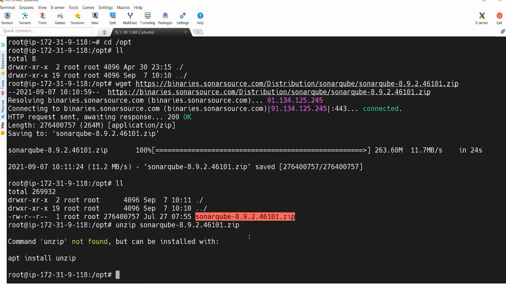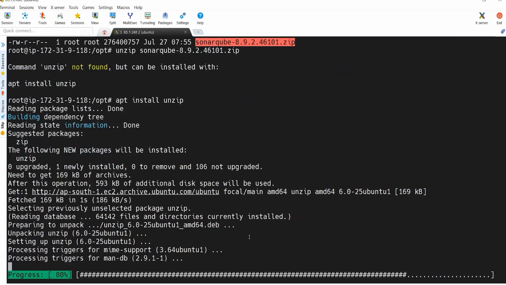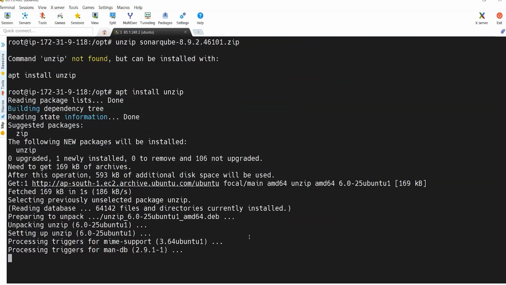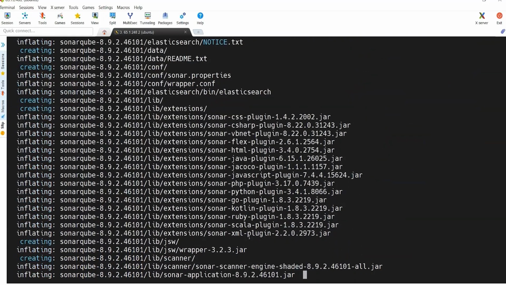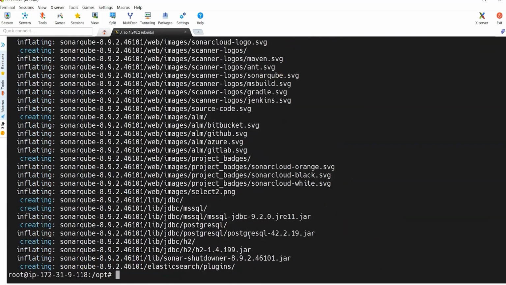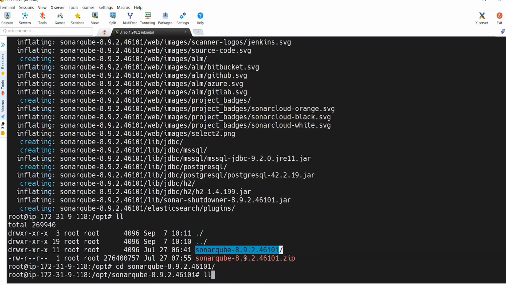Okay, unzip is not installed. apt install unzip. Now let's run it again, and I'm going to rename it. This is what we are going to talk about. Okay, let it be for now.